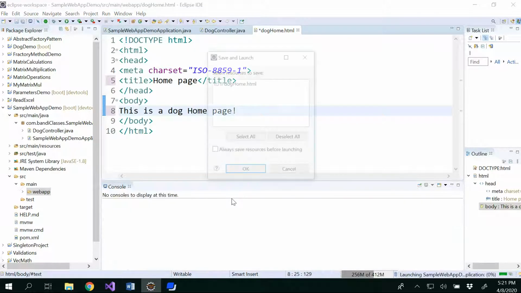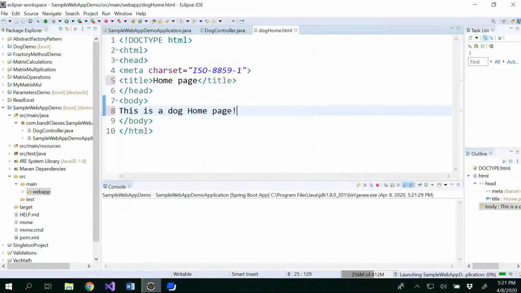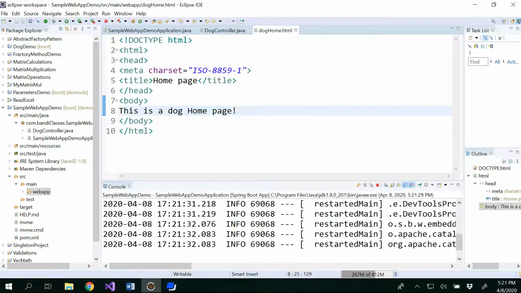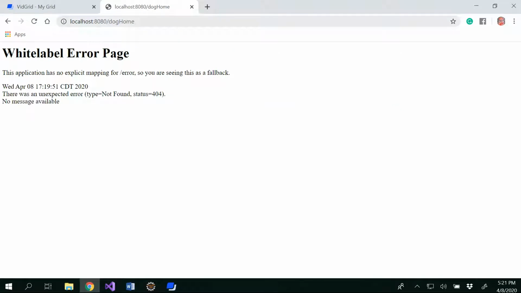Relaunch the web app, and save this. You can go to the browser. Now request dog_home. Now at least you got this is the dog home page, whatever I typed there in the HTML page.